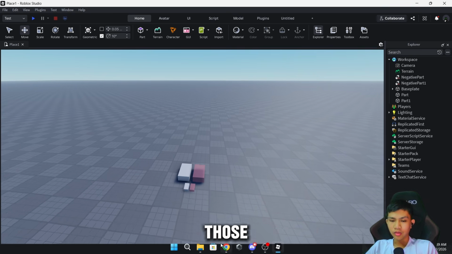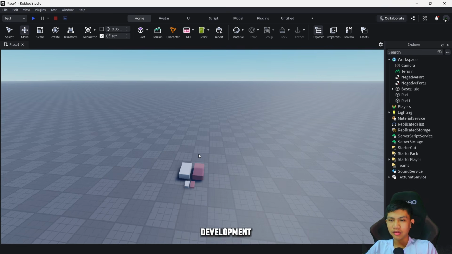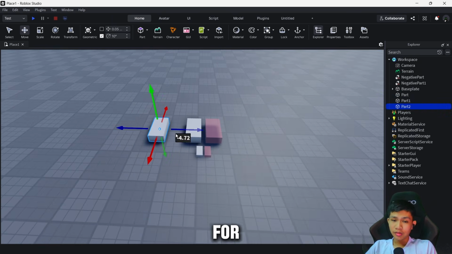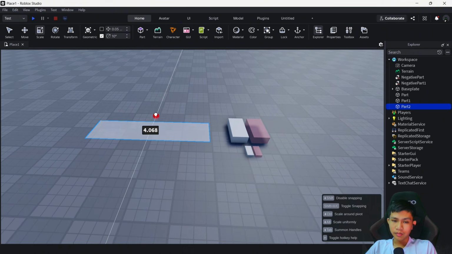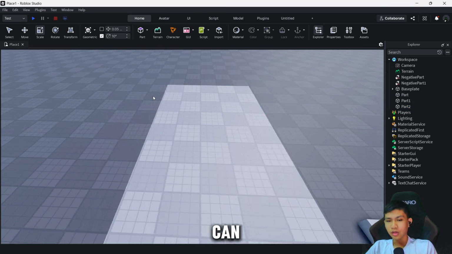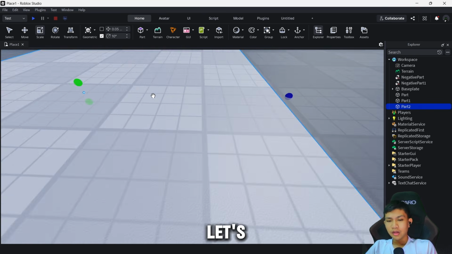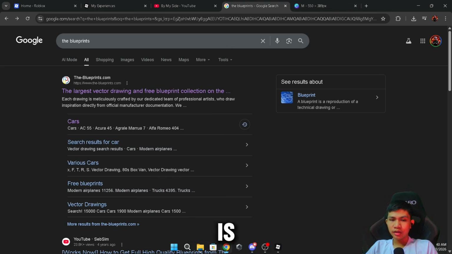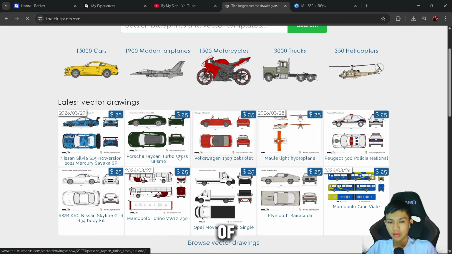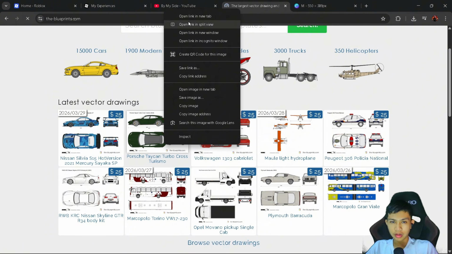It's like those PTFS development games. Anyways, there are two techniques for the tracing part. Well, technically not two techniques, but two ways you can do it. So the first technique is using a blueprint. Usually I use blueprints from blueprints.com. But you see this? Most of them are paid.